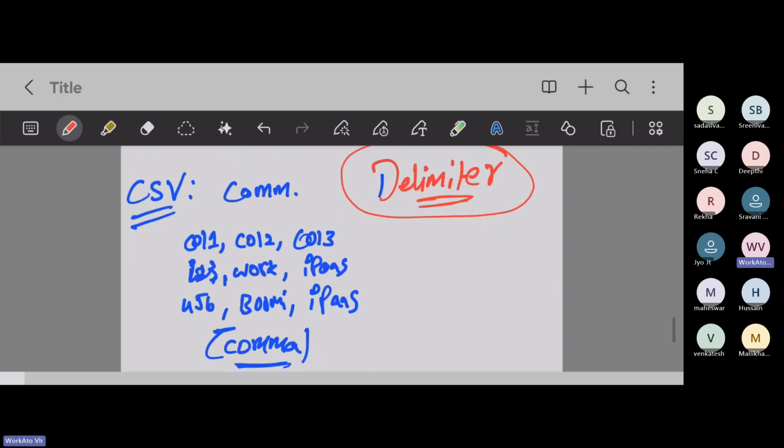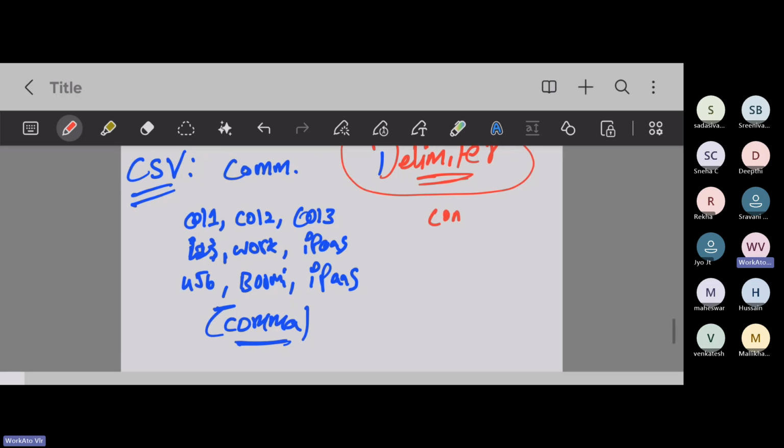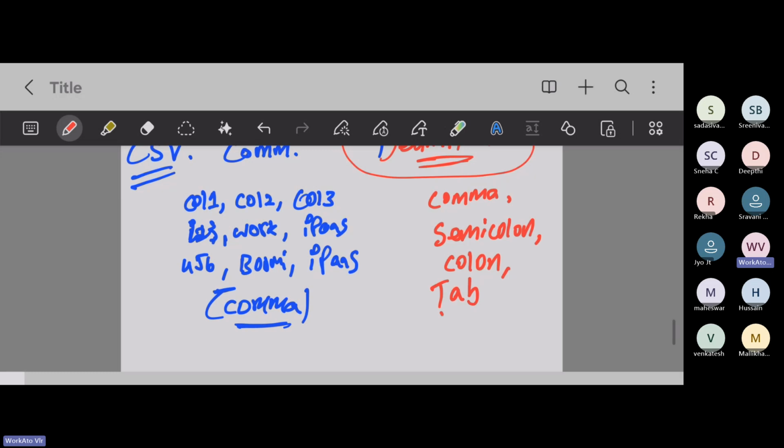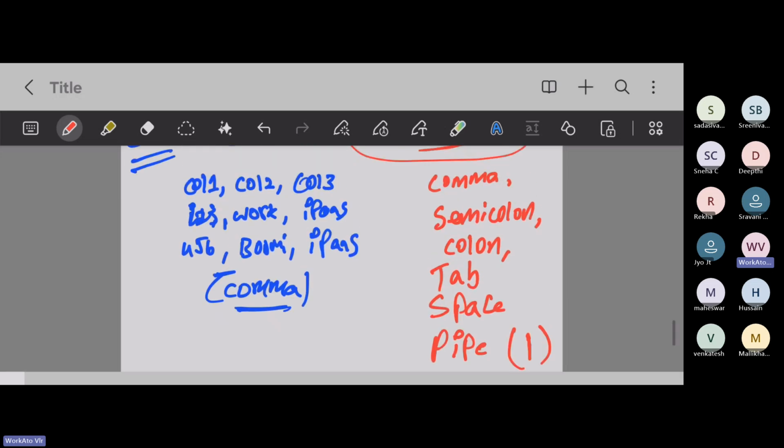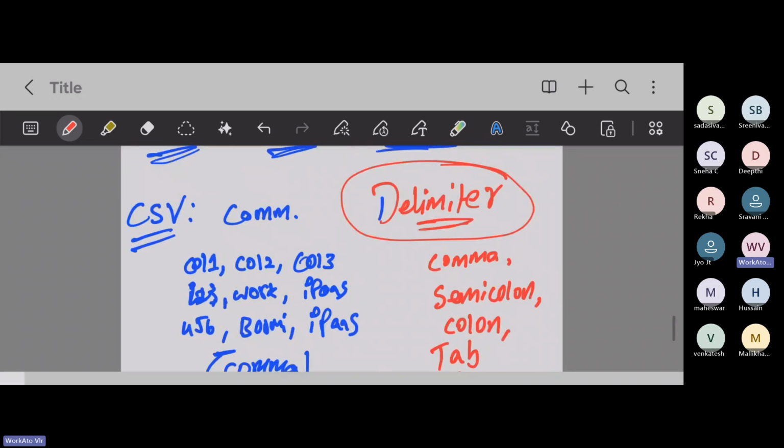There are different types of delimiters we are going to handle. Those are comma separated, semicolon separated, colon separated, tab separated, space separated, and pipe separated. Pipe is the straight line above the enter button. That is known as the pipe separator. These are the delimiters for the CSV file. It is very, very important in WorkAto.